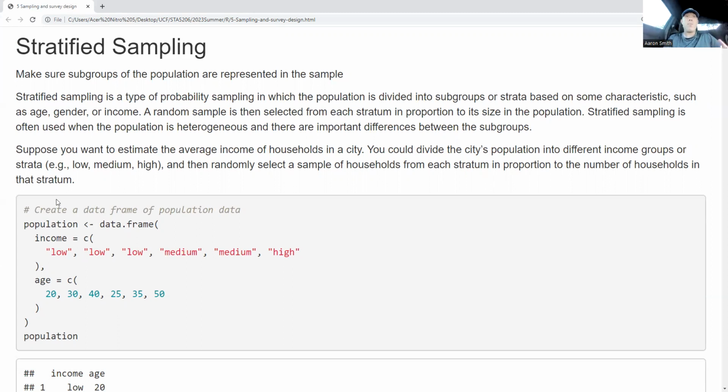So stratified sampling is a type of probability sampling in which the population is divided into subgroups or strata based off of some characteristics, such as age, gender, or income. A random sample is then selected from each stratum in proportion to its size in the population. Stratified sampling is often used when the population is heterogeneous and there are important differences between the subgroups. All right, so conceptually, suppose you wanted to estimate the average income of households in a city.